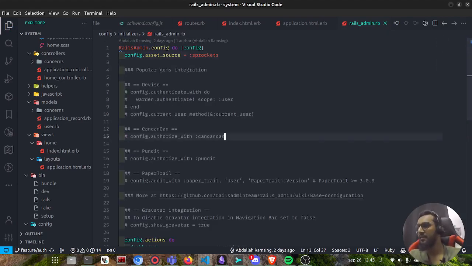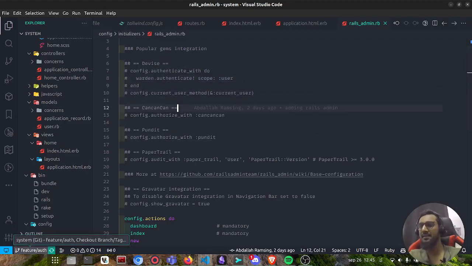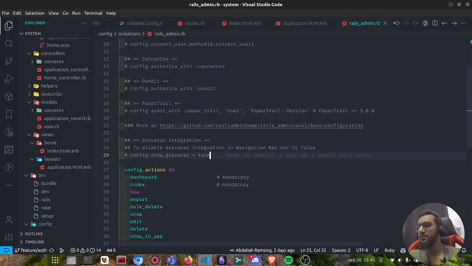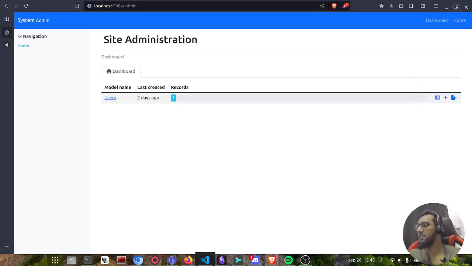So you can work with authorization, with CanCan, with Devise and Warden. That's what I'm going to work on a bit later on the auth. And then you can use Pundit as well. You can use Paper Trail for versioning. I think this is really good and highly recommended. Oh, my mouse is acting up. You can also use Gravatar, so I'm not sure how it works. And you can also configure it. I am getting the vibe from Django admin. It seems a bit similar.